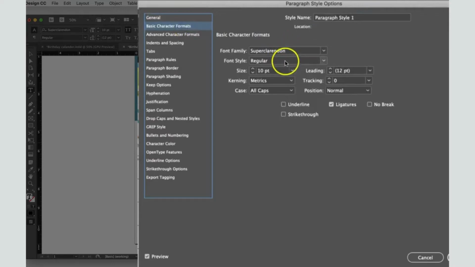So it's got Clarendon, regular, 10 points. Leading is 12, which is fine. I like to always do optical, and we want all caps. So this is already setting it up for you. I hit, oh, and let's change this to days of the week.